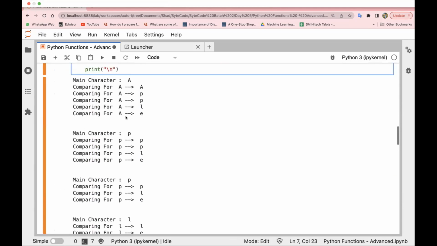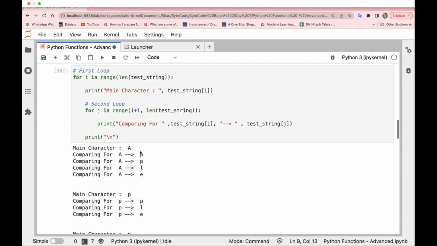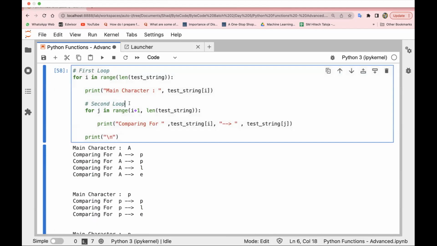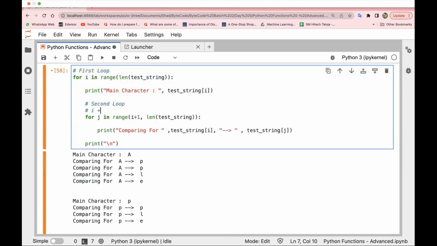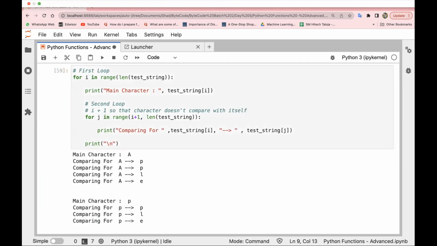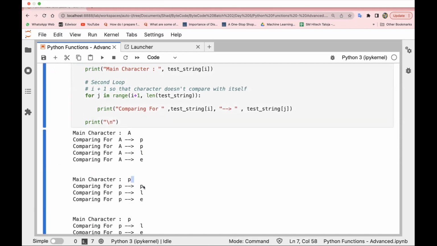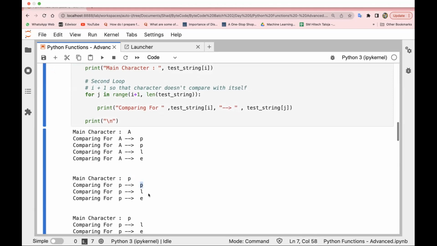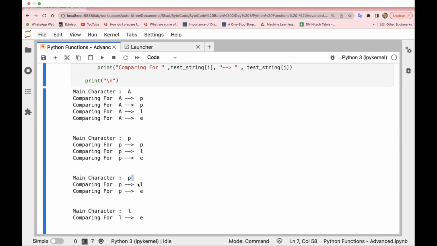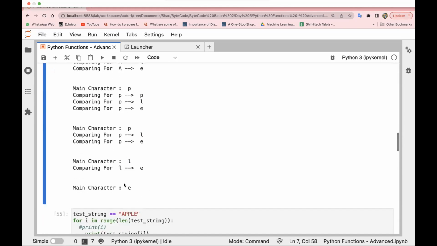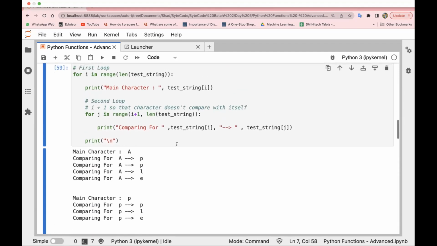If I say I plus 1, then it will omit the first letter A, comparing it with itself. Also right here, I plus 1, so that character doesn't compare with itself. Since the second letter itself is P, it is comparing P, otherwise it won't compare P with L with E. And do you think E, the last one, is required?